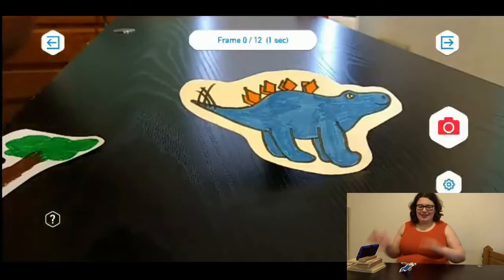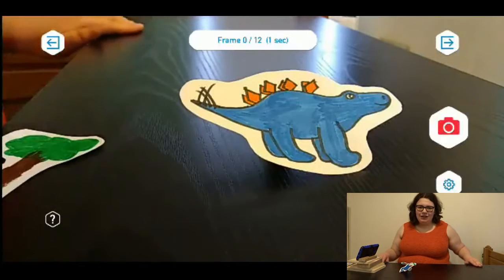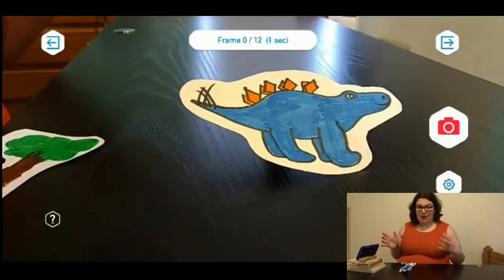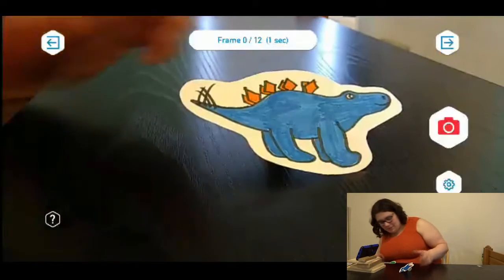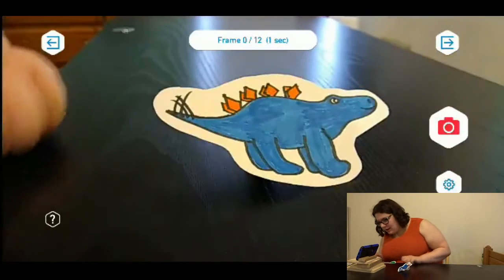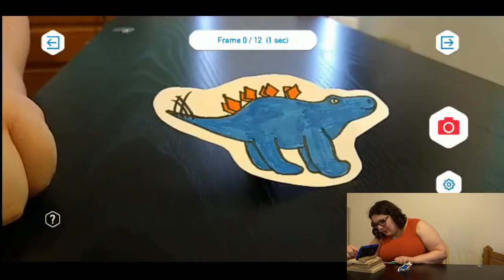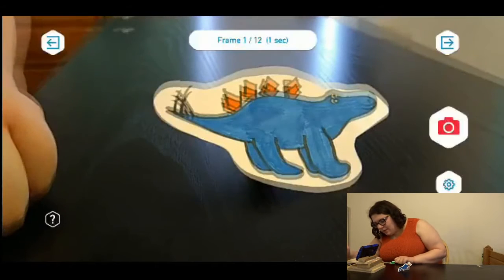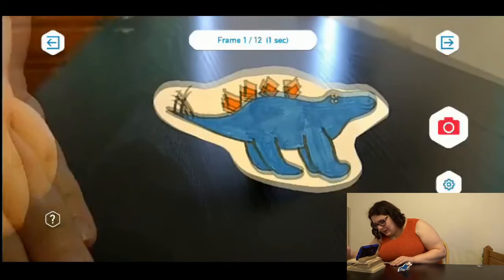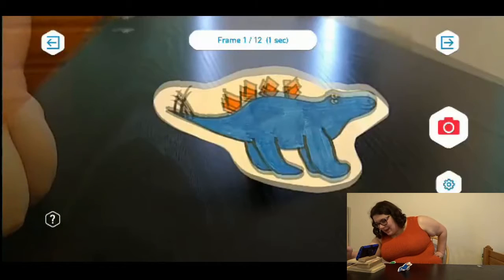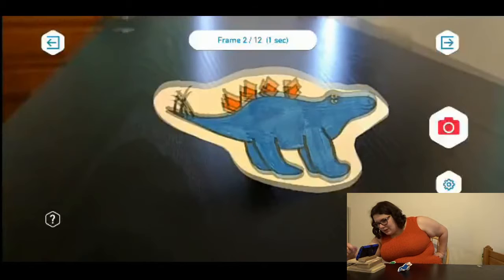I have not used this app to make a stop motion animation before, so this is new to all of us. So I'm going to start with a shot of the dinosaur. So all I would do is hit the camera button. Oh, except I just realized my hand's in the shot. So I would take that back and I would make a new shot.